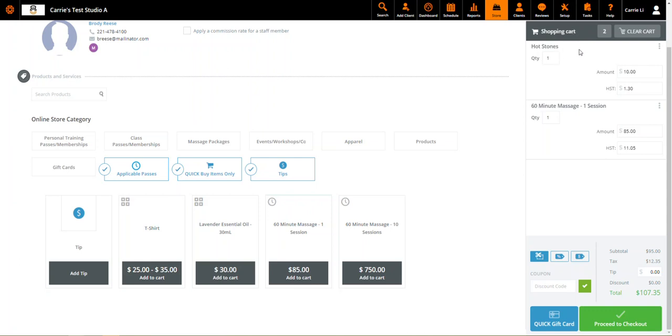To the right hand side, you will see the shopping cart. Right now, there are 2 items. And you may be wondering why there are 2 items, right? We've only added the 60-minute massage 1 session purchase option in here. If you take a look at the top, there are the hot stones. If you recall from an earlier video, when I booked the appointment for Brody, I've also added a service add-on of hot stones for this appointment. In this case, that's why we have the hot stones for an additional $10 plus taxes on the very top.